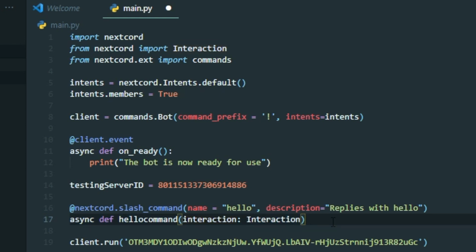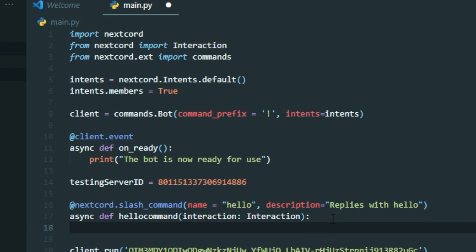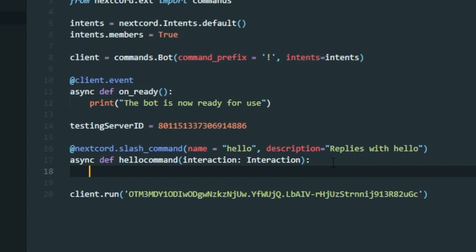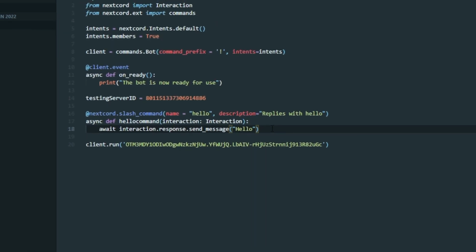Great. And now all we have to do is just reply with hello. So how do we get our bot to send a message? Well, to do this, we type await interaction.response.send_message, open and close brackets, hello. There we go. We've now written the code for our bot to reply with hello when we type the command hello into Discord. So let's test it. Let's run our bot and let's see it in action.